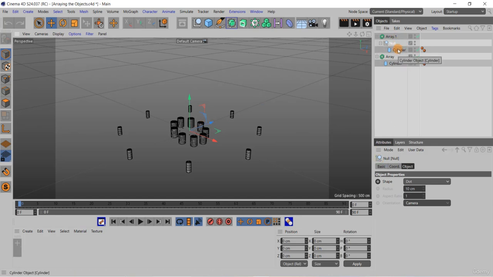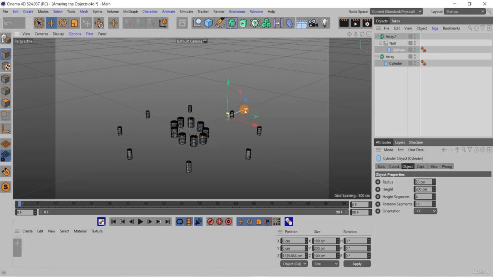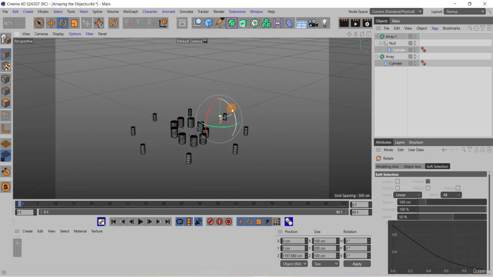Now I will select cylinder, and when I move this cylinder you can see now the array is also moving. Also when I rotate this cylinder, you can see all the cylinders in array are also rotated.